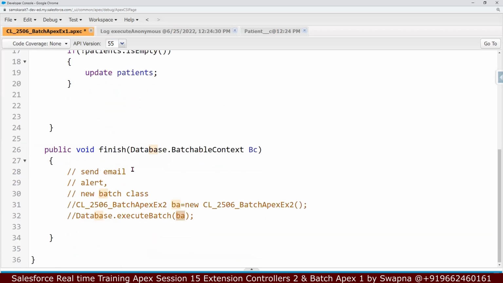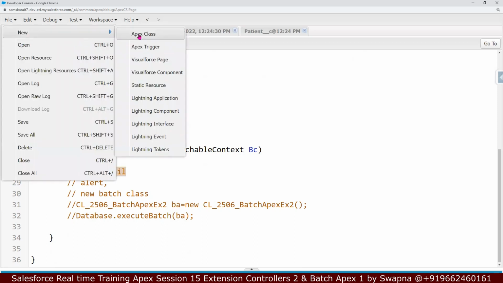Fine. Now let's go ahead and see how to send an email. Before I write here, first let me explain exactly what things we have to do in the Apex email send email.